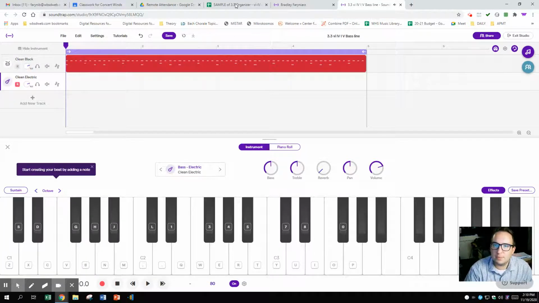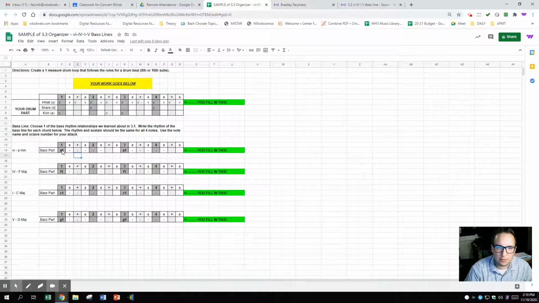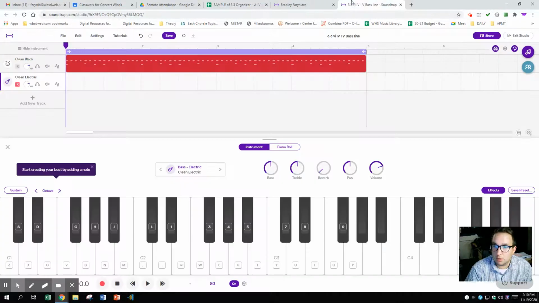Okay? If I go back to my organizer, I'm basically playing half notes. I'm playing on 1 and 3, and I'm going to cut off on the and of 2 and the and of 4. So this is important. When I'm done, I'm going to go into the piano roll and make sure that these notes are off on the and. Okay, so now I'm going to record the bass line.